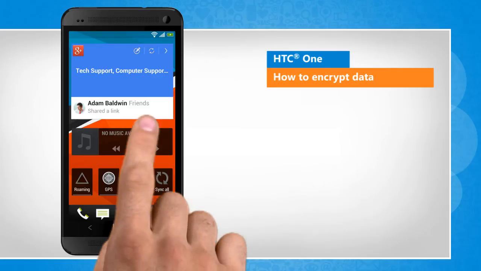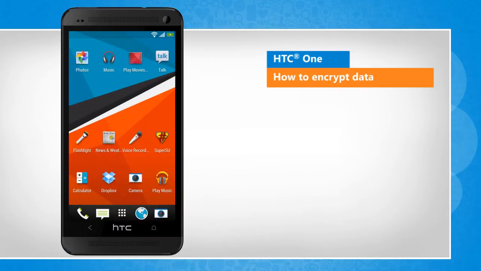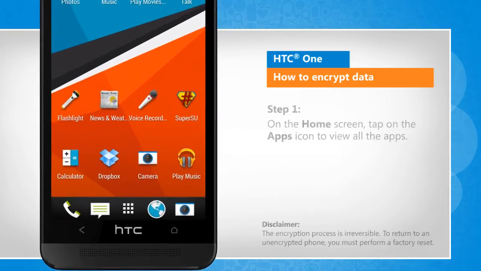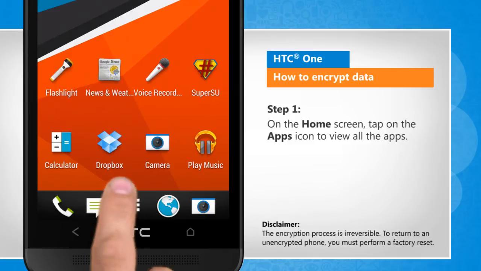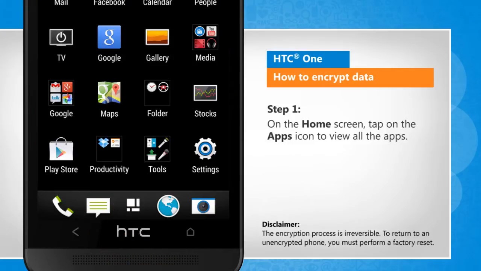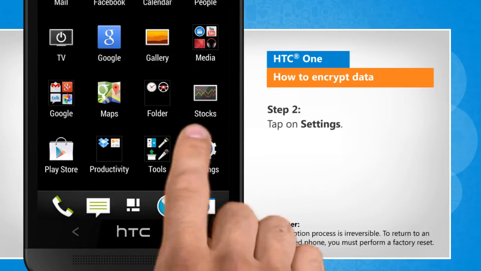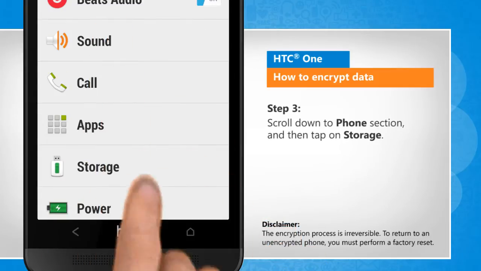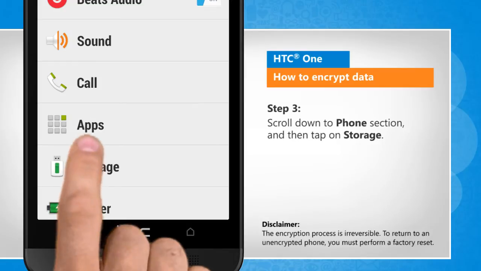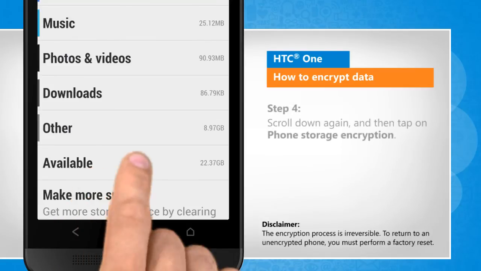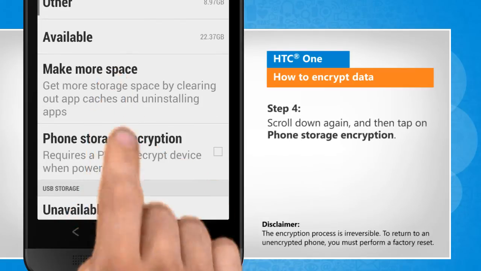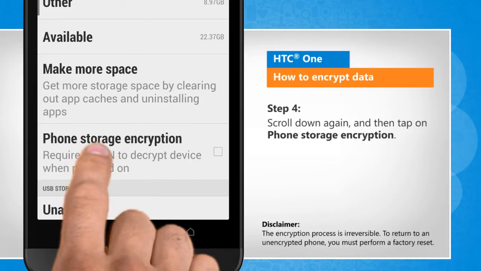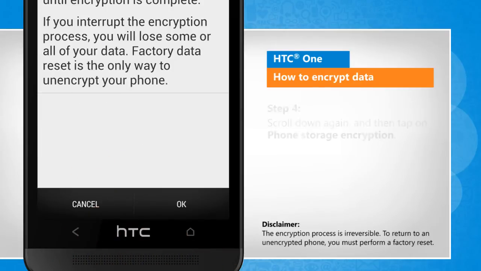A slight variation in the screen transitions when compared to the actual device screen transitions will be noticed by you here. On the home screen, tap on the apps icon to view all the apps. Tap on Settings. Scroll down to Phone section, and then tap on Storage. Scroll down again, and then tap on Phone Storage Encryption.